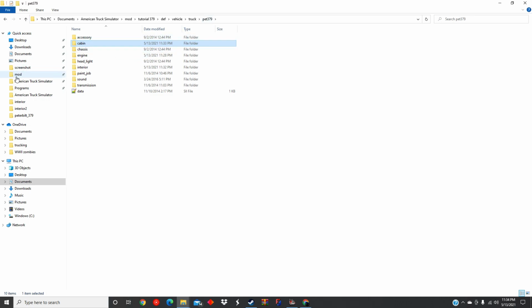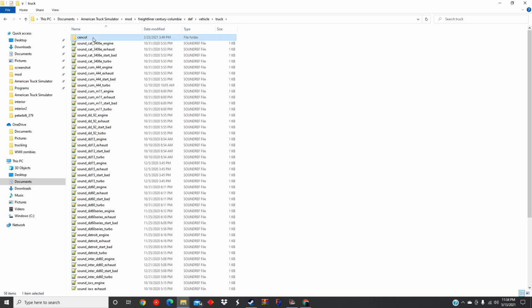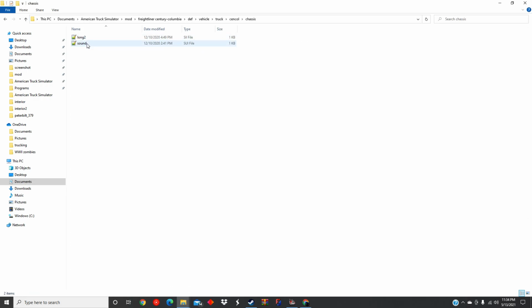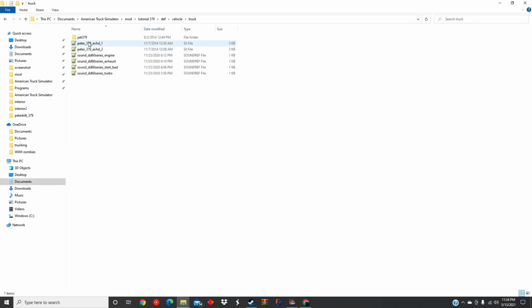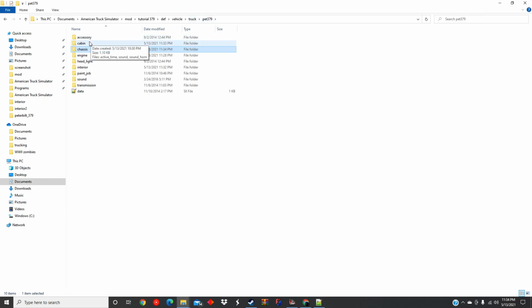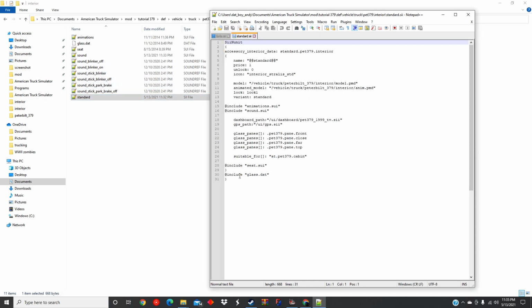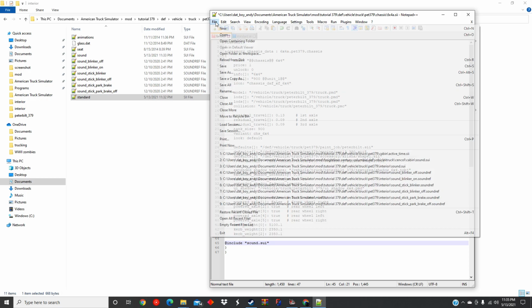Next up is the chassis. We can do the same thing here. We're going to go here, Def Vehicle Truck. Chassis. We're going to go to Sound SUI. We're going to copy that. Let's move it over. Def Vehicle Truck Pet 379 chassis. Bam. Do the same thing. I mean, if you can remember what it said, but for me, this is what I always have to do. Copy that. Press enter. Put that there.